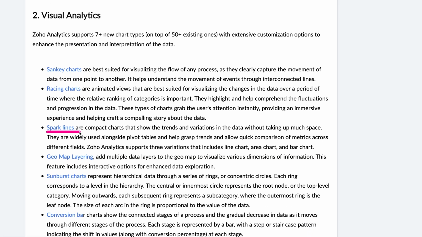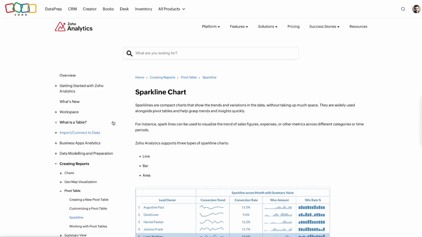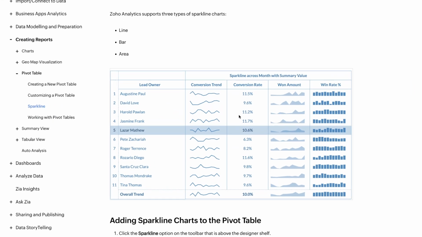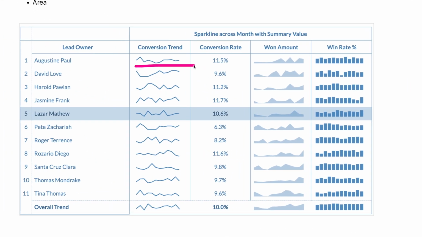Next one here, Sparklines. Okay, this one's already been available. I've actually used this. Essentially what it does is it gives you a condensed view of the information so that it doesn't take up much space and you can see trends in data over time. So you can see this amount sparkline, this win rate sparkline. It just helps you understand.